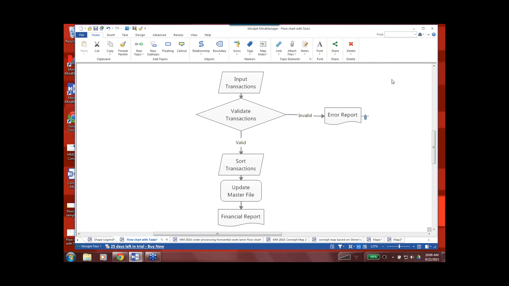Now, right away, you'll notice here, error report is using the document shape, because an error report is a document, duh. But there's a regular MindManager attachment symbol here. And the reason is because, and this is completely unique to MindManager, all the intelligence and capabilities that you are accustomed to when you use MindManager to add notes, add links, add attachments, add icons, are all available to you within the flowchart as well.